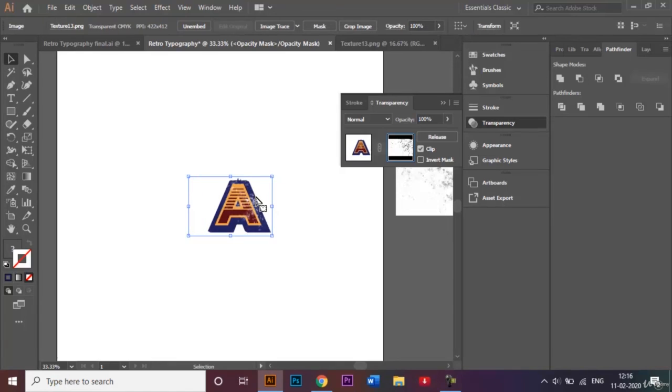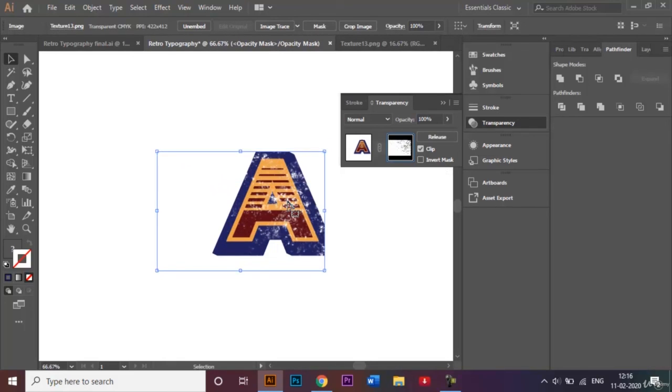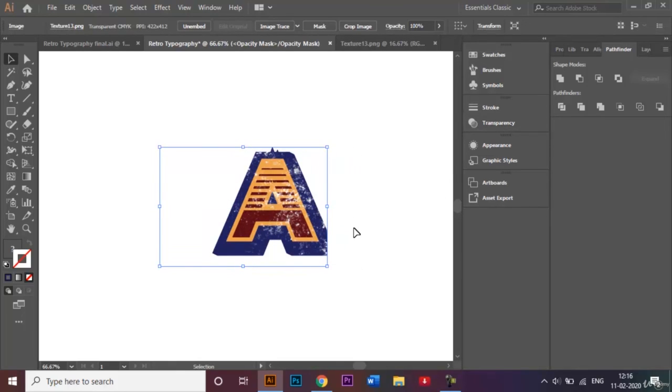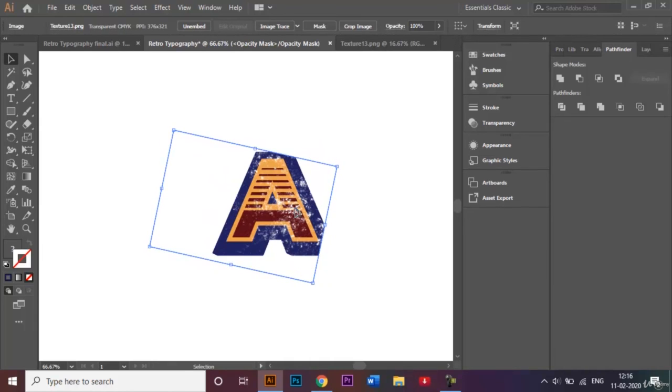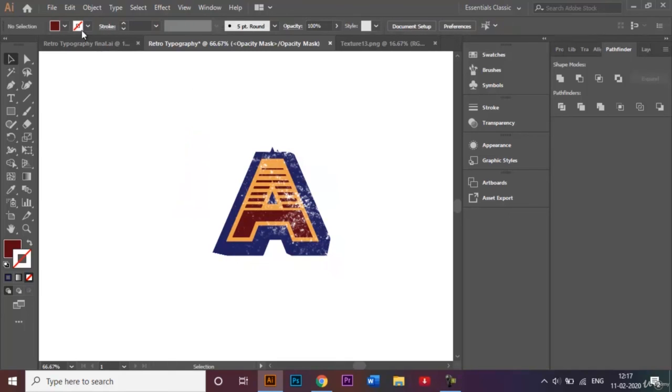And now all we have to do is just adjust the image onto a letter like that, so that you get a good grunge type of effect right on top of this letter. So you can let it be the way it is, or probably just rotate it like that, play around as to how you want the effect to come on your letter like that. Now once that's done, we can go ahead and save our document.